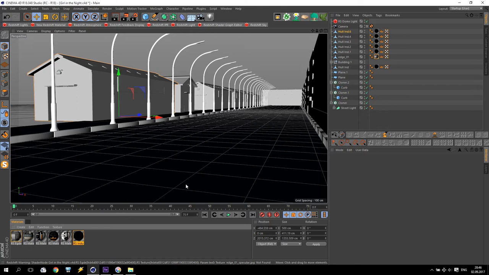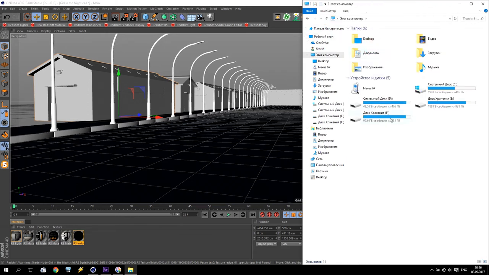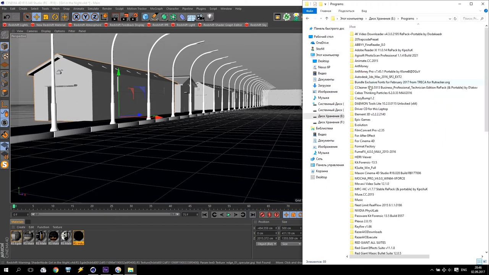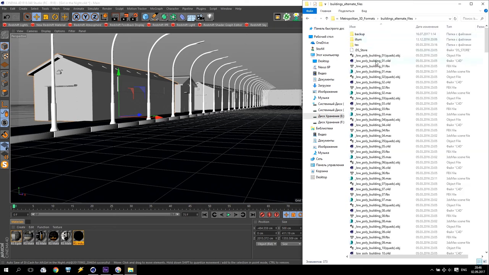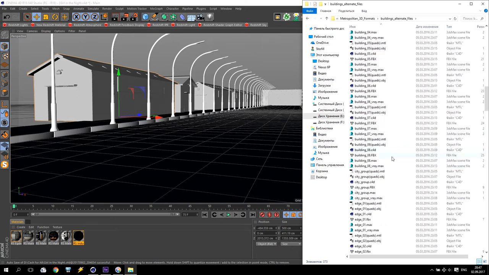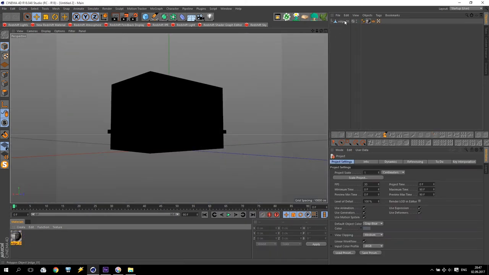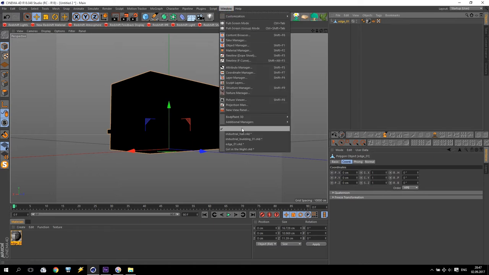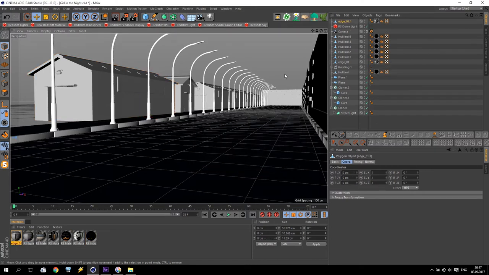Okay, maybe what we will do, we will take my building one more time and we will apply the texture already inside. So I think this tutorial will be a little bit longer, but I like to show you how I try to fix this problem. Yeah, I didn't prepare this tutorial before, so it's coming like online. Take it, put inside. Is it the same name and title? No. Like this. Copy. And put inside here. The following texture is not in the current object folder or search path. Do you want to change the information? Yes, I want.